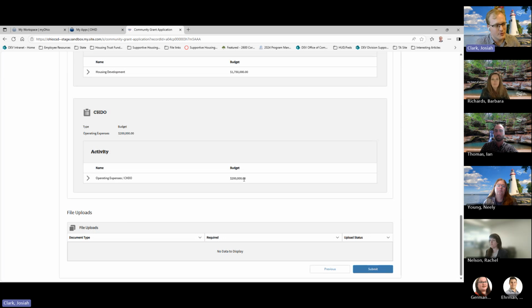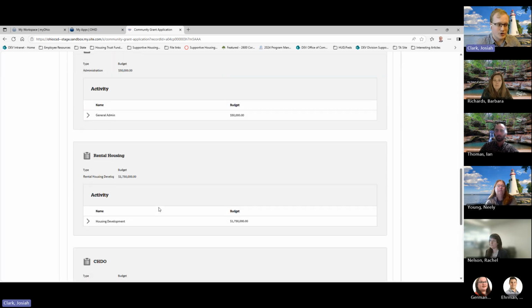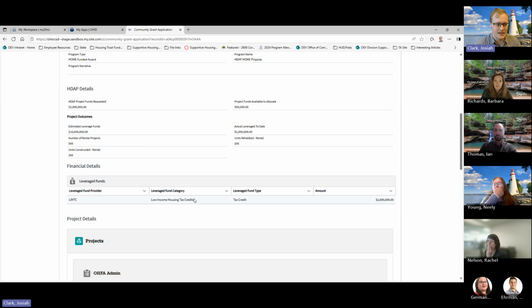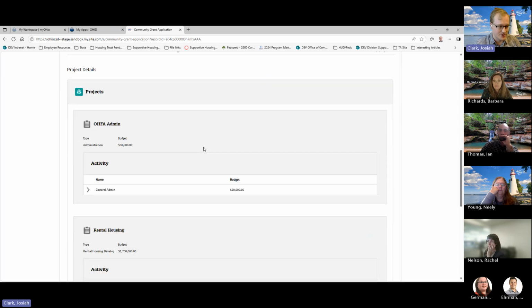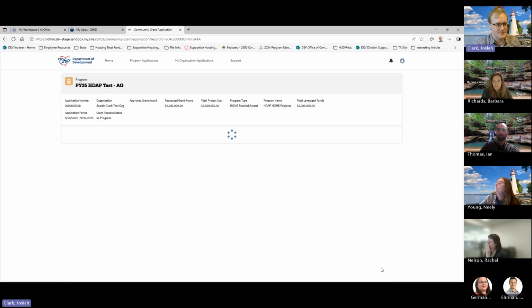It's also important to note that when our program staff are reviewing your application, this is what our screen will look like. It'll be very similar. We'll have it all listed out as opposed to us having to individually click through the sections. But they will have a general summary screen just like you will. But once you've confirmed all your information is correct, then you hit submit.